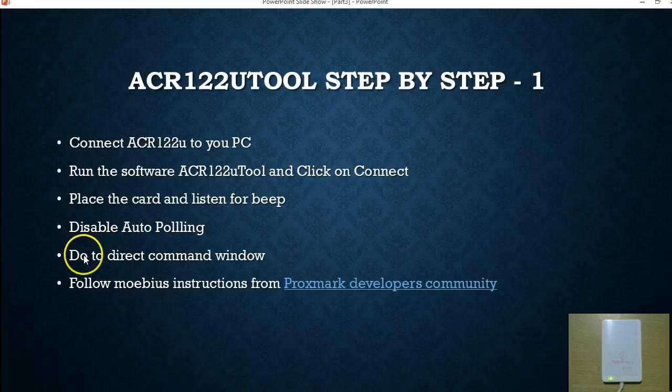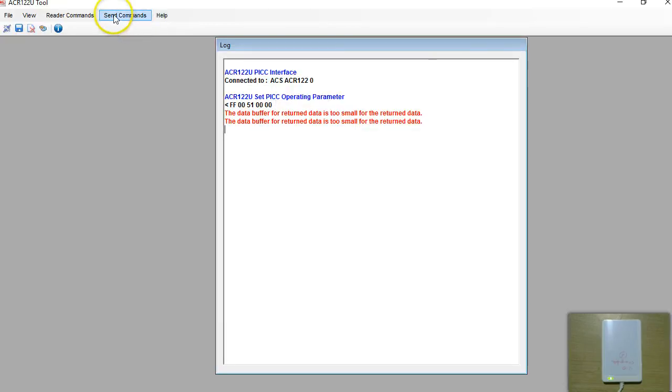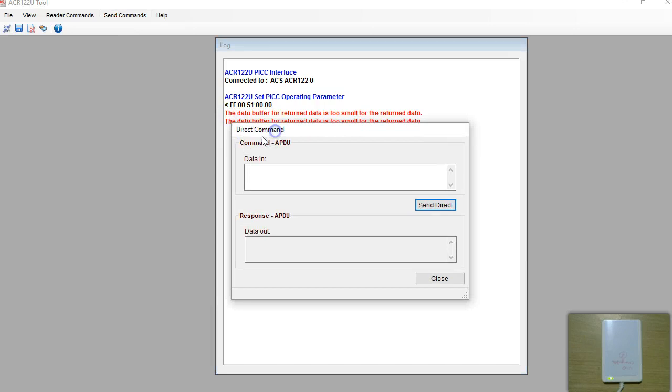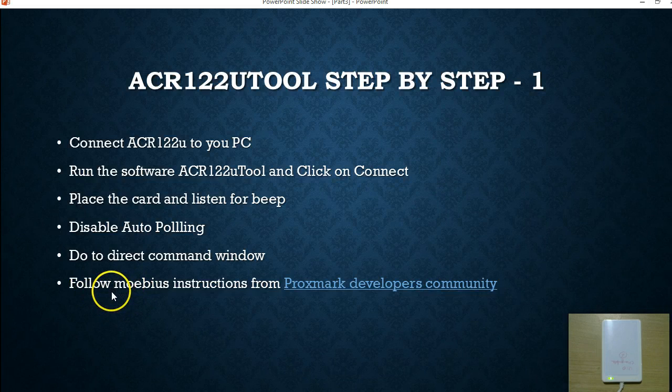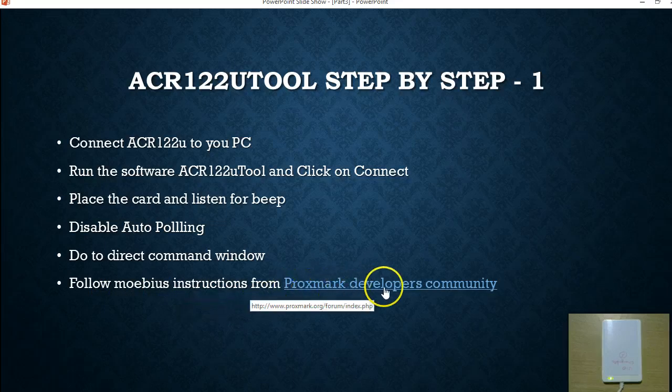Once you have done this, next you have to go to the direct command window, which is under send commands, direct commands. It is in this window we will start sending the commands, and all those commands are described in this fantastic instruction given by probably a person called Mobius, and it is in the Proxmark developers community, which I'm going to open.